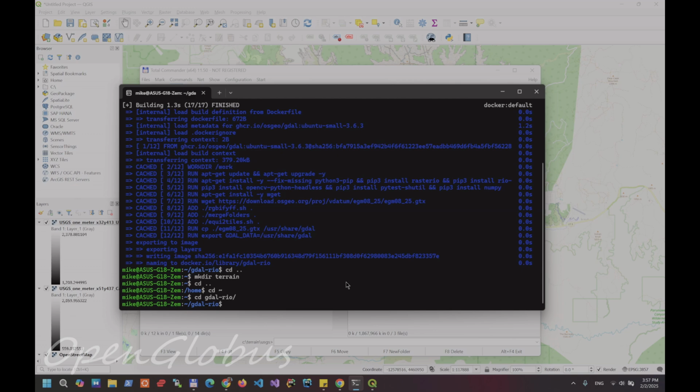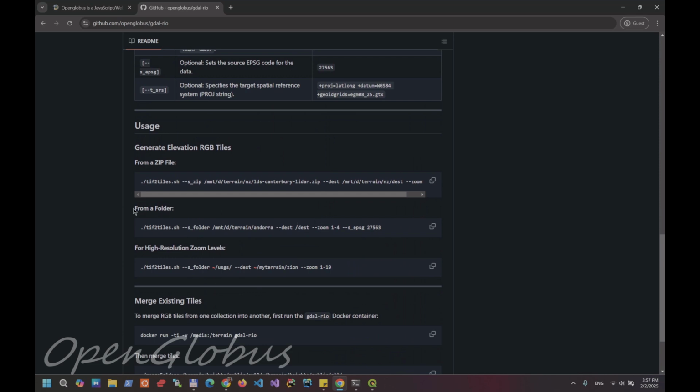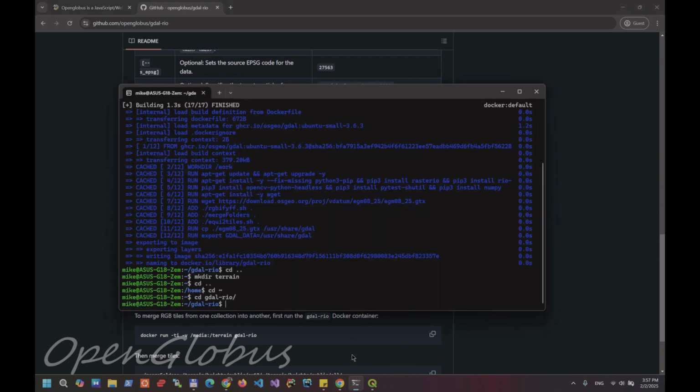Now we're ready to generate the tiles. The command we need is in the Gevlich GitHub documentation. We will use the version that takes a local folder as a source. From the Gevlich folder, run the tile generation command. We specify the source folder path, the destination folder path and the zoom levels for the tiles.